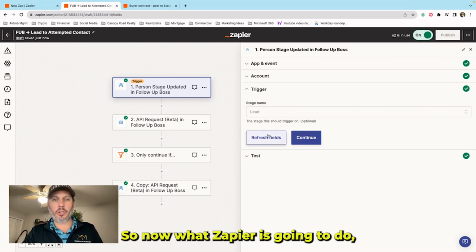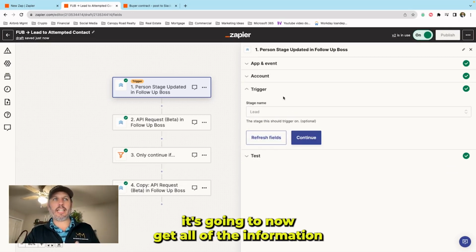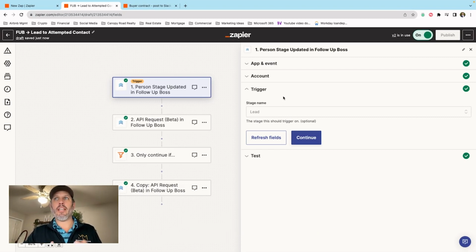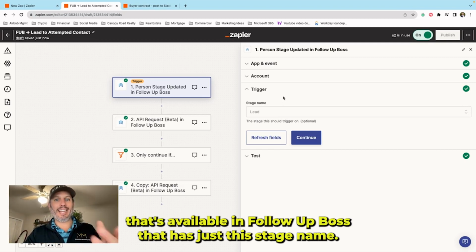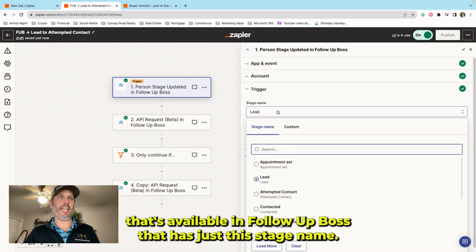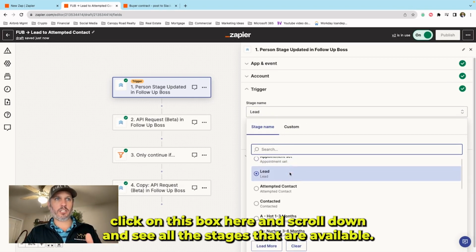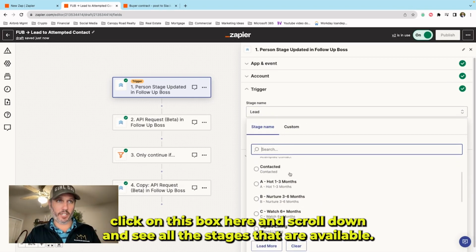Now what Zapier is going to do is get all the information that's available in Follow Up Boss that has just this stage name. So I can click on this box here and scroll down and see all the stages that are available.